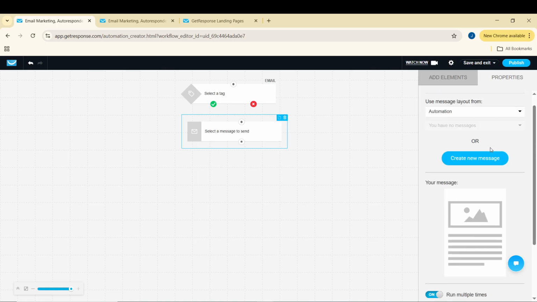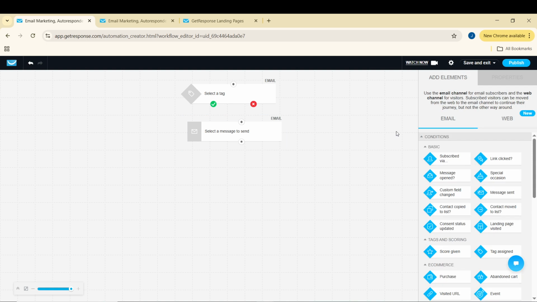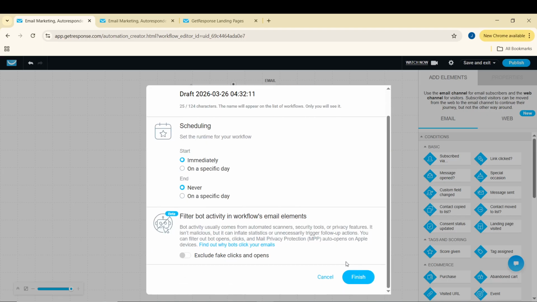With the Send Message element selected, choose your message from the Message Type dropdown. Select Automation, or select the prepared email you want to send, depending on how your account is set up and how you have saved your email. Make sure you pick the exact message you want contacts with that tag to receive. Finally, click Save and Publish. Publishing turns the workflow on, so it can start sending automatically as soon as the tag is assigned.